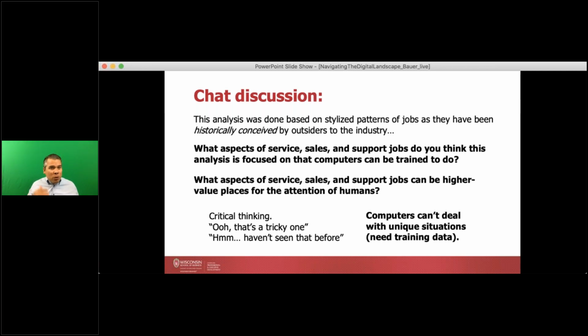So the important point to drive home there, at least from our perspective, is that computers, because they rely, think about the self-driving cars, on this large set of data and existing patterns, are not very well suited to deal with unique situations. They need this exposure to the training data.